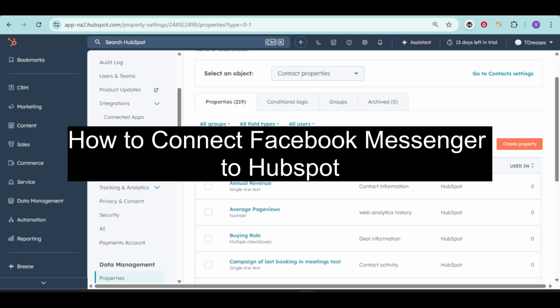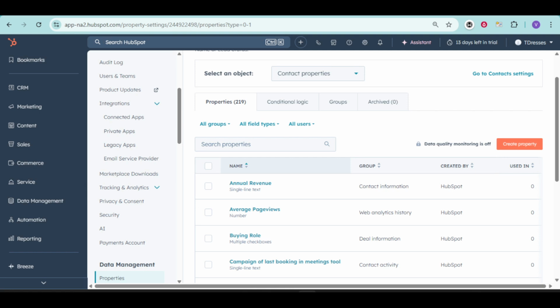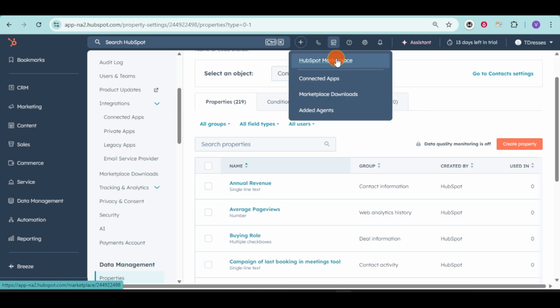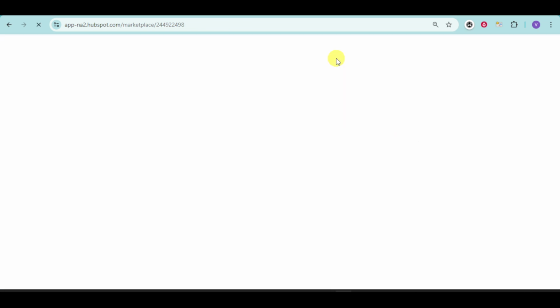In this video, I'm going to teach you how to connect Facebook Messenger to HubSpot. To do that, you first need to head over right here into your HubSpot and proceed to click onto the app marketplace, which is this store icon right here. Click on it and click on HubSpot Marketplace.